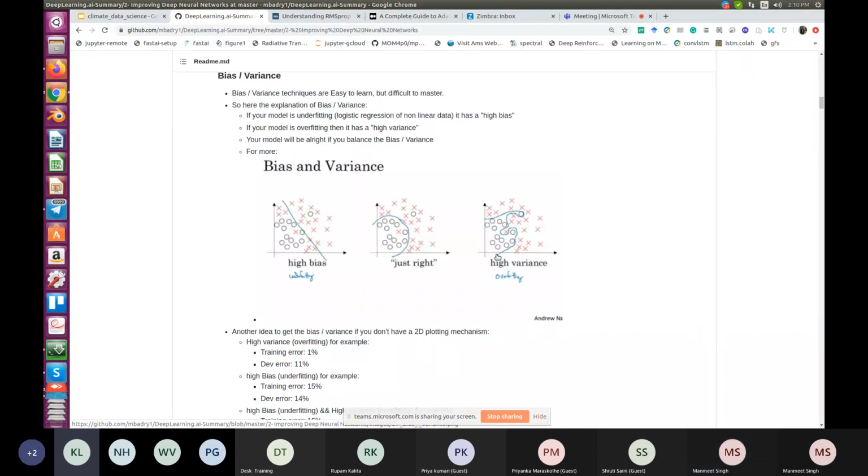But then think about it, will this model generalize? If you would use this model on a test set, this model will perform really badly. This is the result of overfitting. So we say that the model is overfitting, and this problem is known as high variance.